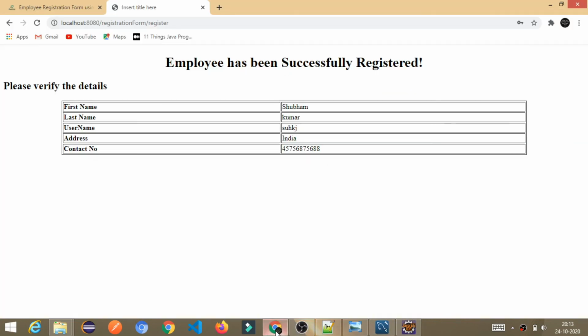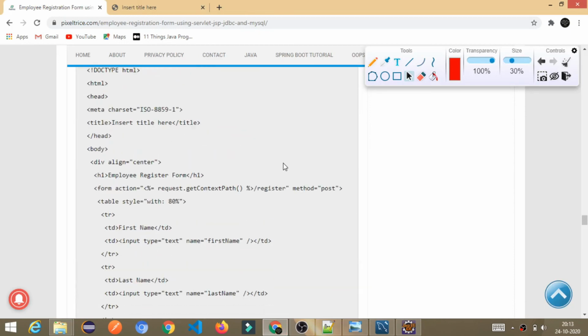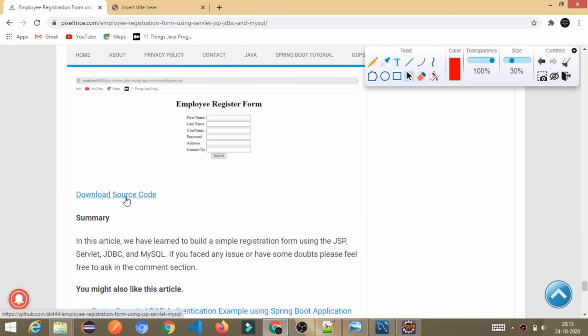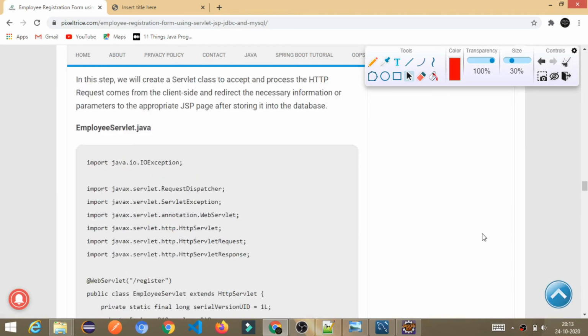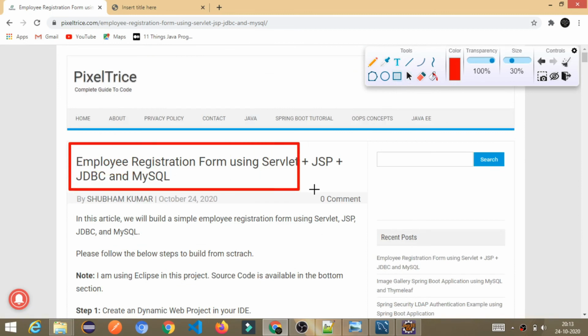These are the things I explained here, and I have written them in this article. If you face any difficulty, just go through this article, and I have also provided the source code. If you want, just go and download the source code. So that's it, that's all I wanted to explain.